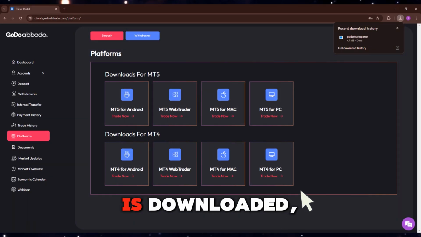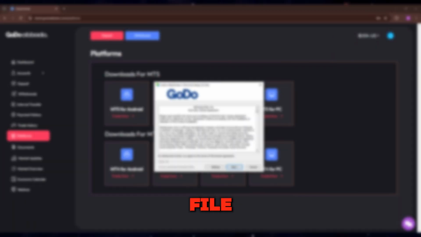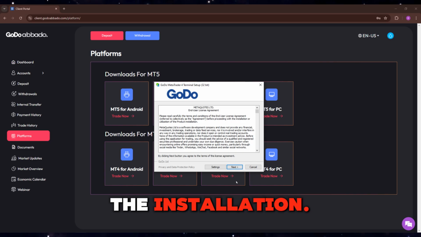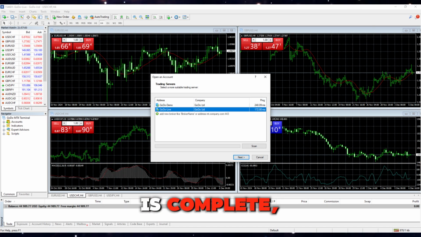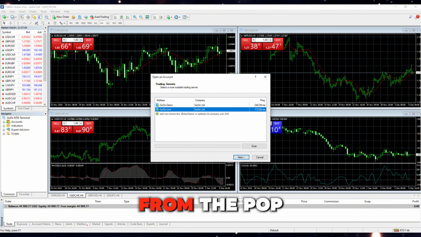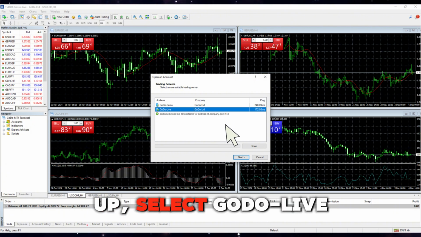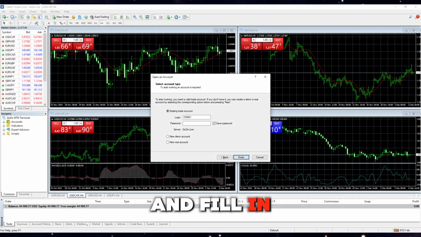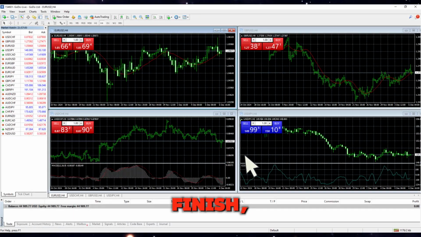Once the file is downloaded, open the install file and continue with the installation. When the setup is complete, it will open up MT4 with GoDoAbbado. From the pop-up, select GoDo Live and click Next and fill in your trading account information once again. When you click Finish, it will now be ready for you to begin trading.